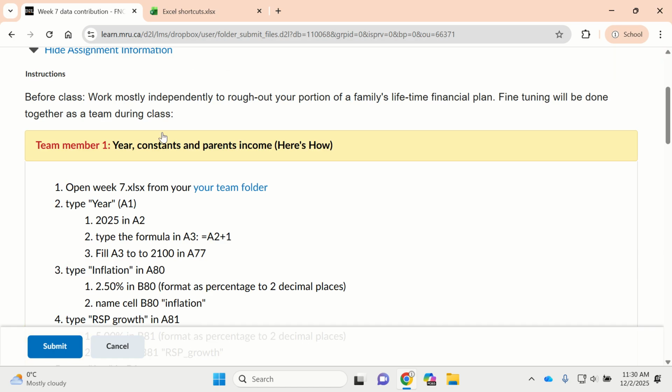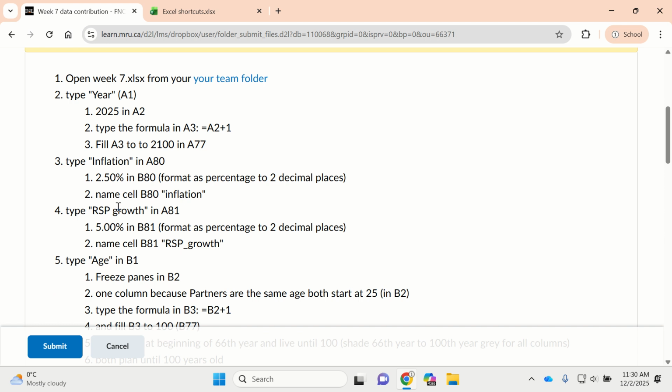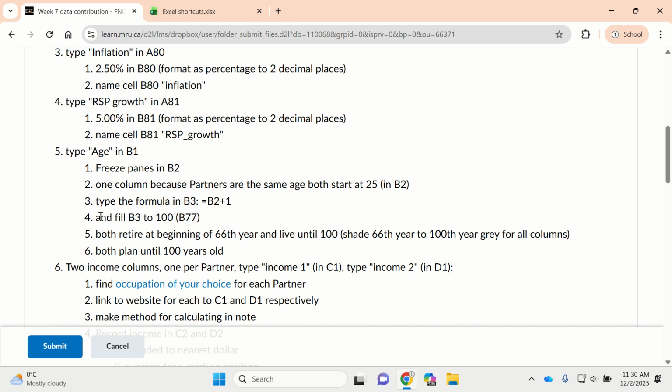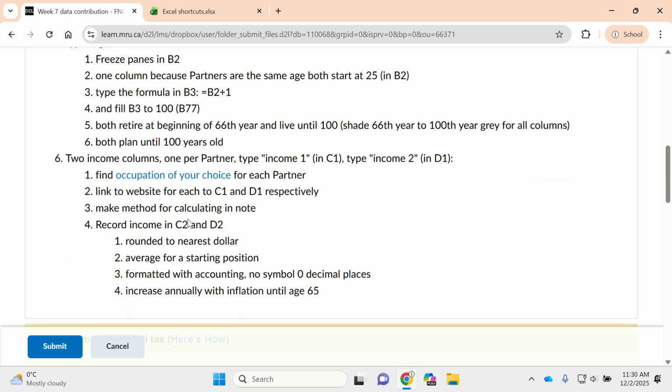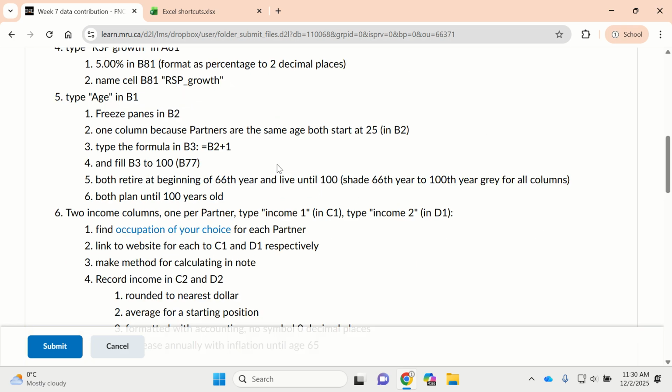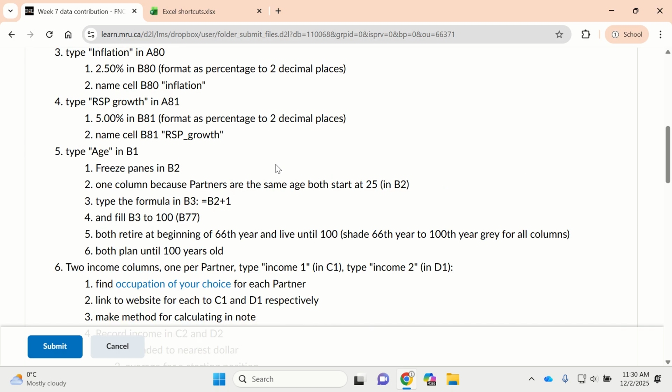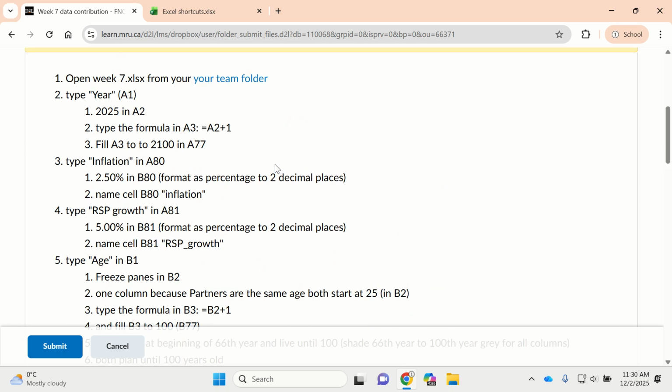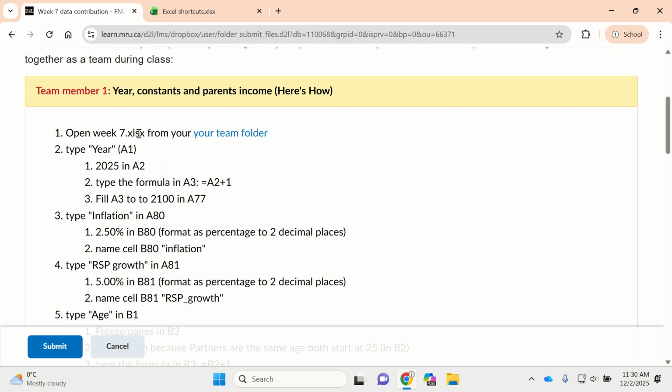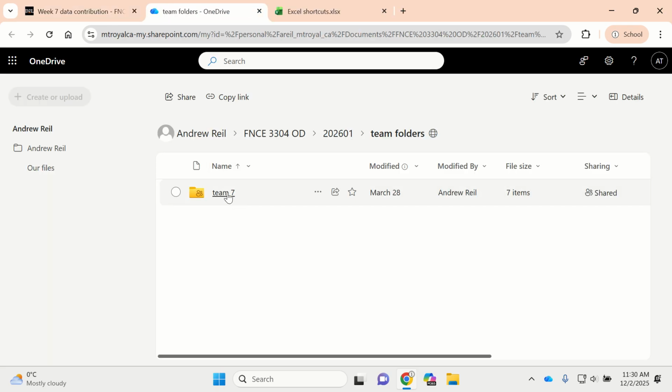So Team Member 1 is going to be getting the year, a couple of constants, inflation and RSP growth, the age of the parents, and the income of the parents for the different occupations. Okay, so let's start by opening up Week 7 XLSX with a link to our team folder and go into our team folder.